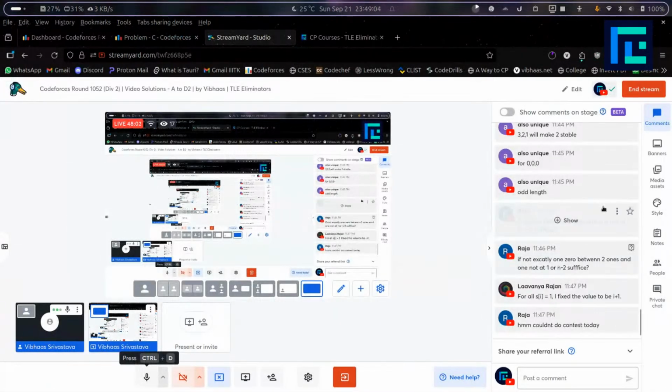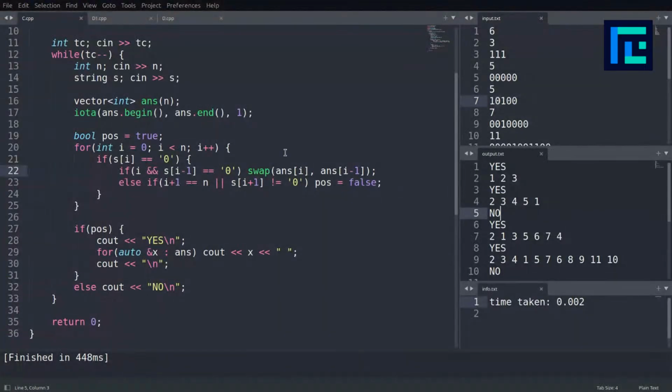So that's the idea for this. Yeah, for all s of I equals 1, you can fix the value to be I plus 1. That's correct, yeah. I am first just directly creating the permutation. So I'm directly filling each I as 1, 2, 3, 4, 5 till n. And then after that, the ones which are zeros, I'm swapping them. So you can do it either way. But anyways, for the ones which are zeros, you need to fill it in some order, right?